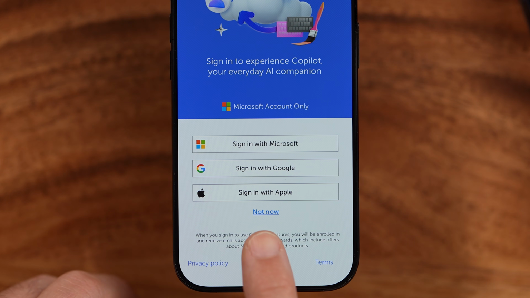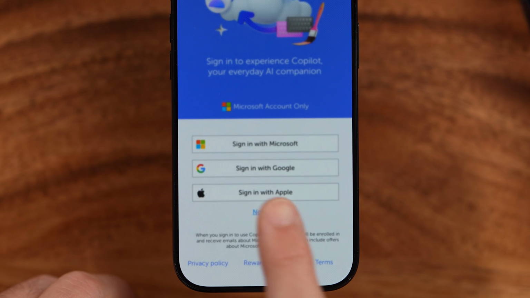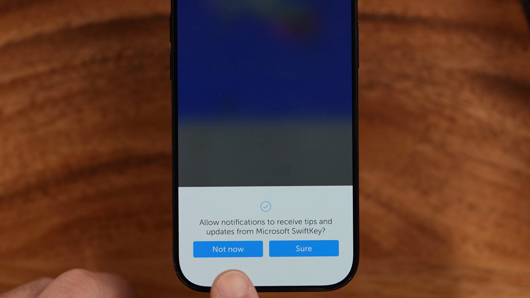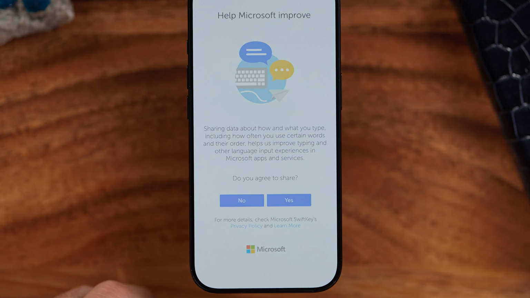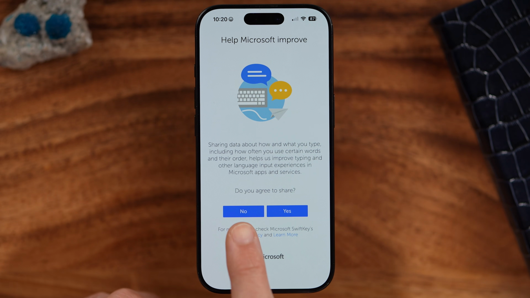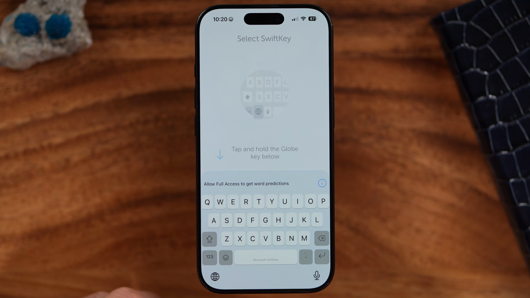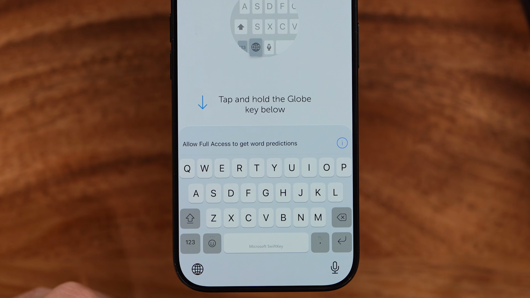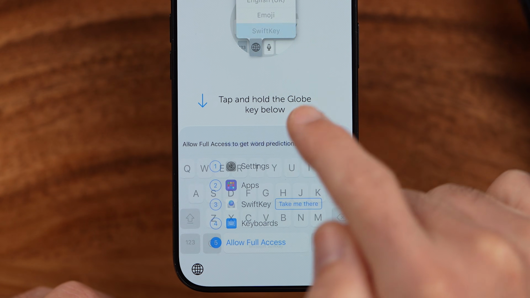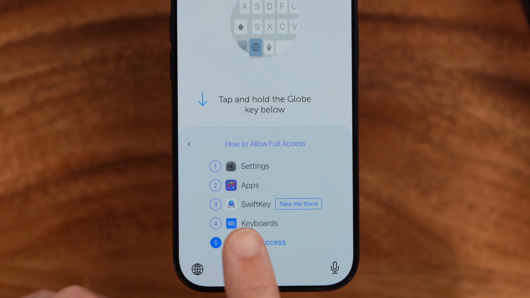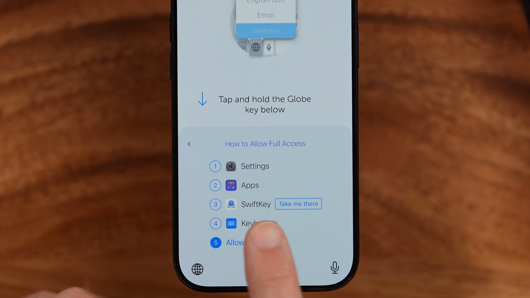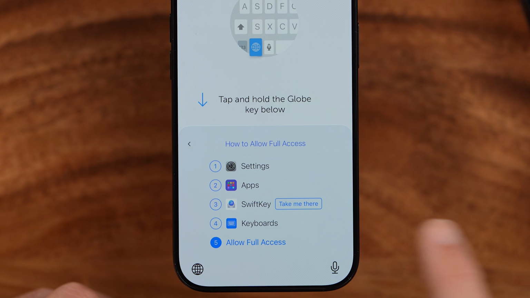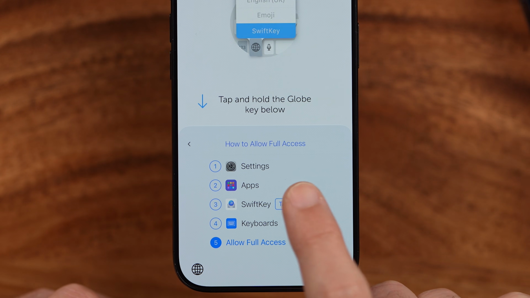I don't want to sign in, so I'm going to tap Not Now at the bottom, and I'm going to tap Not Now at the bottom left. I'm going to tap No because I don't want to share the usage. And now I need to give it full access to be able to use that keyboard. So you can see it says allow full access, and just tap on Take Me There next to SwiftKey. It will open up these settings.